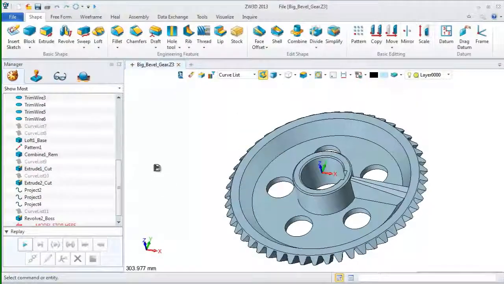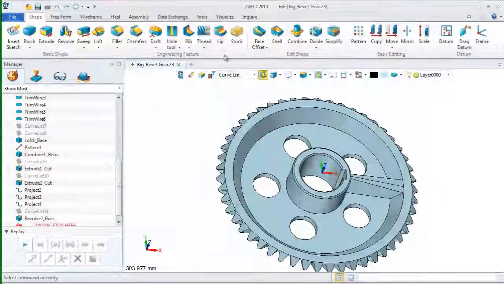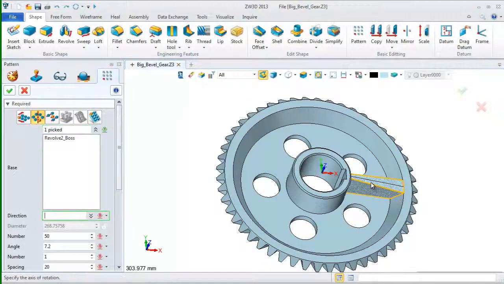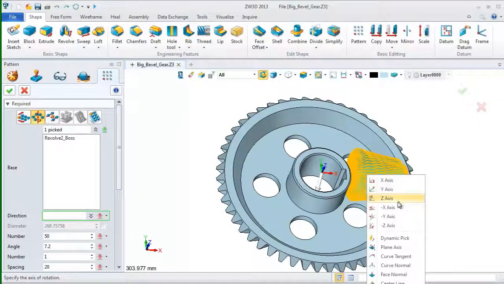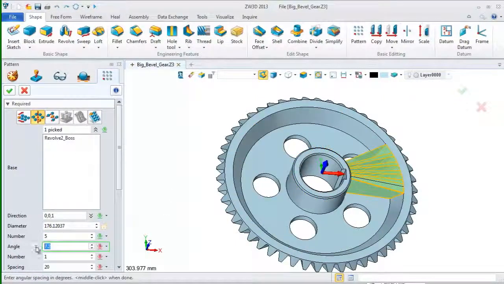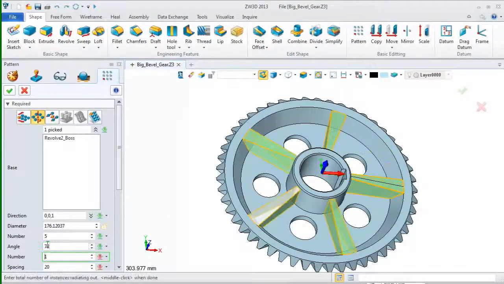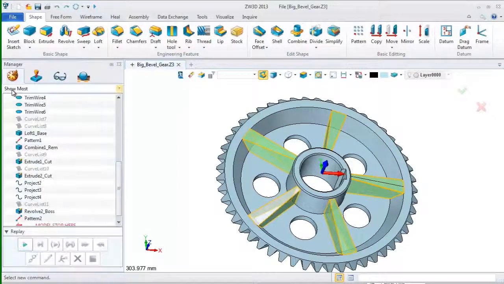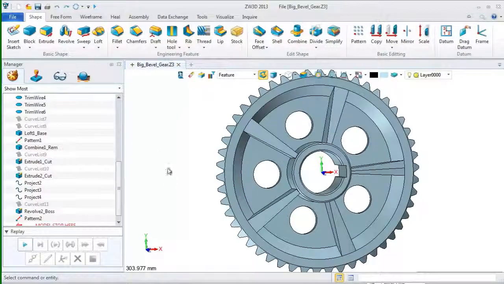At last, we still need to create the ribs in other positions, so let's pattern it. Set the filter as feature. Pick the feature. Define the direction as Z-axis. Input the parameters as the screen shows. Finish. Now we have completed the bevel gear.